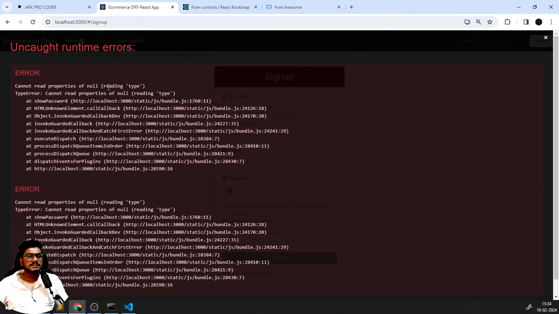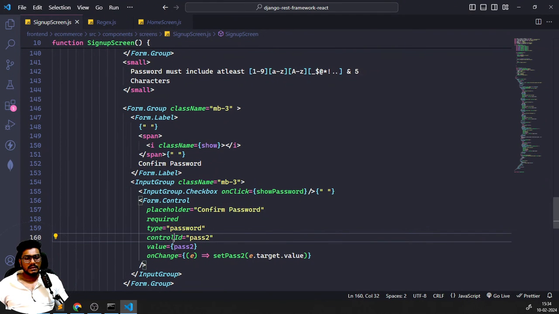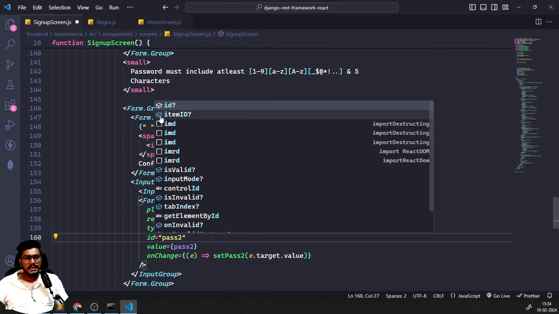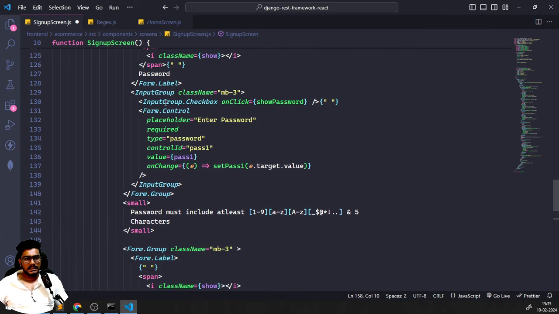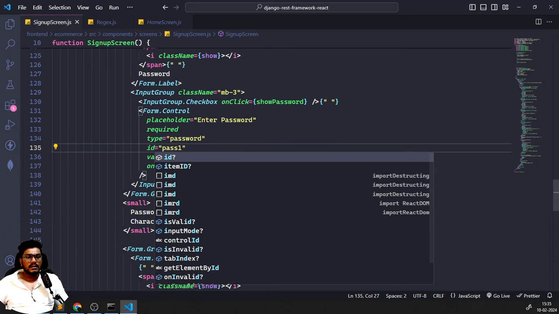you can see it is telling us a reading type error: cannot read properties of null. Here it is giving it in this way. Okay, I think I need to give it here as an ID other than control ID. I'll give it here as an ID, not a control ID. I'll just keep it as ID here. Let me save this. Now it has to work.